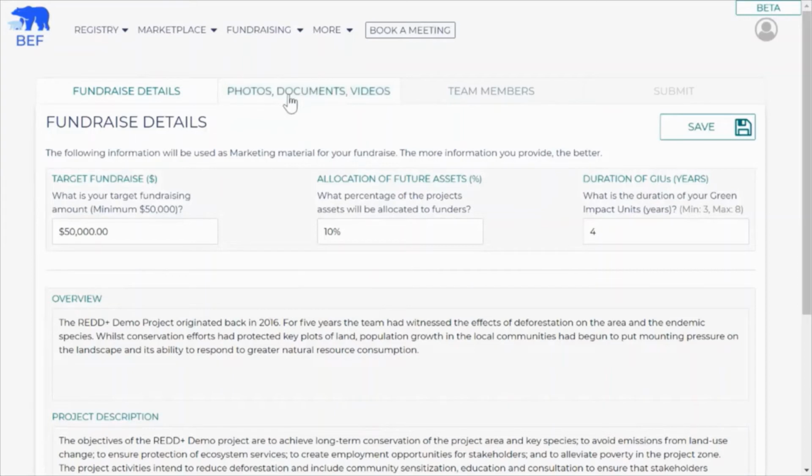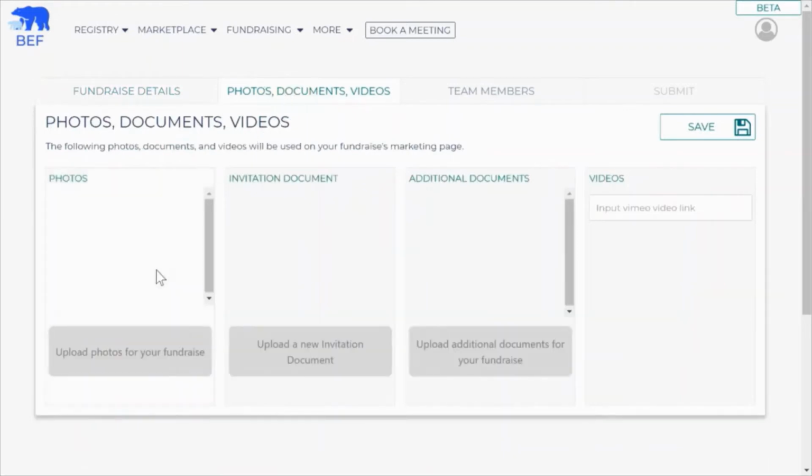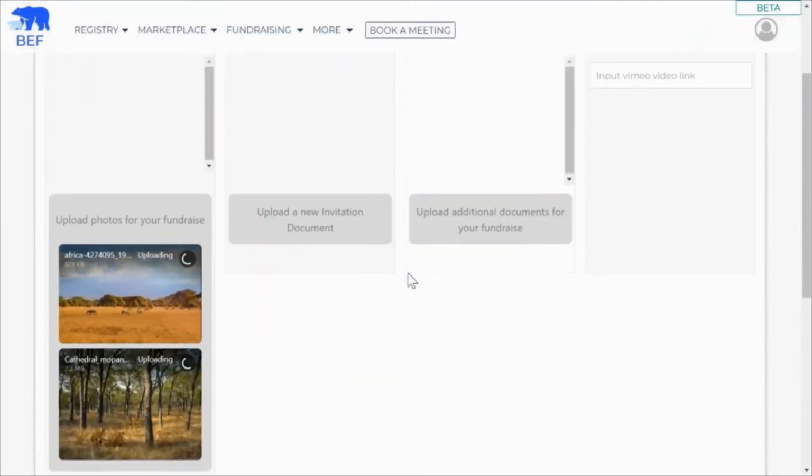Now on to the visual content. To attract funders and showcase the project in its full glory, we want to upload visual content that grabs their attention. First, let's upload some images of the local project landscape. I could upload up to 10 images.